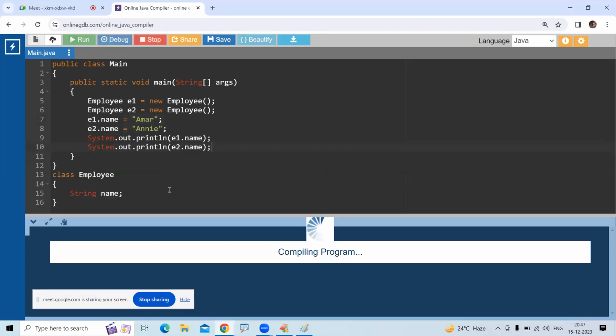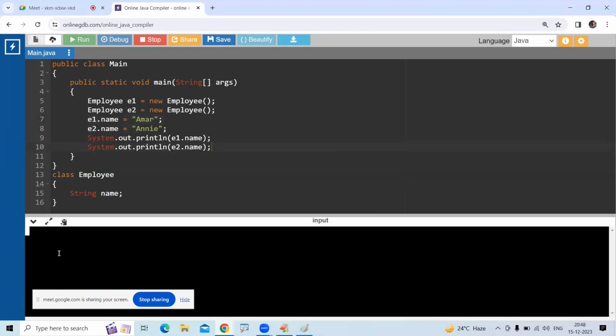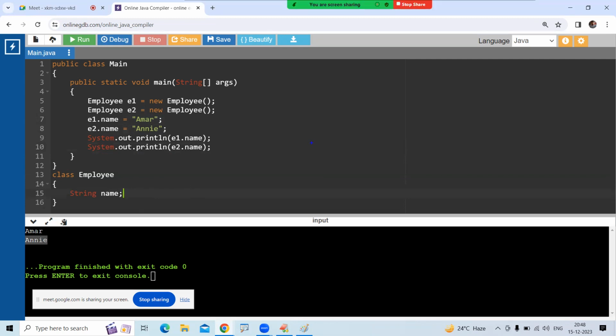Now we are executing this one. Look at this. The first object name is Amar. The second object name is Annie. What happens here when you are creating two objects? How many? Two objects you have created, so memory will be allocated two times.